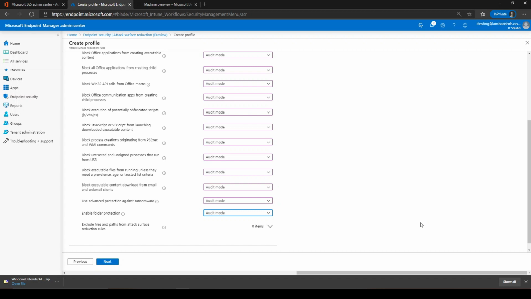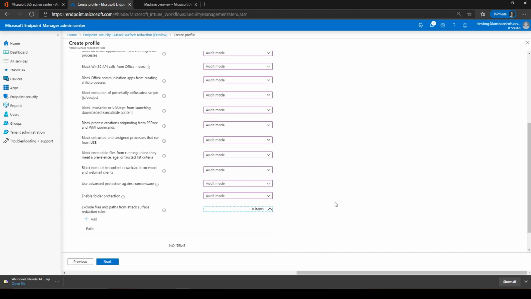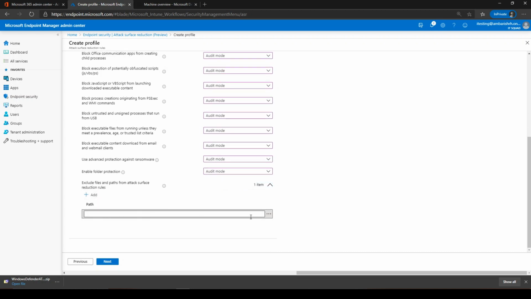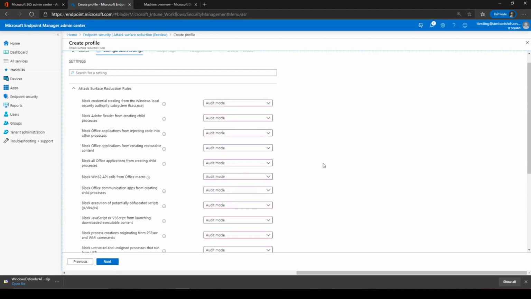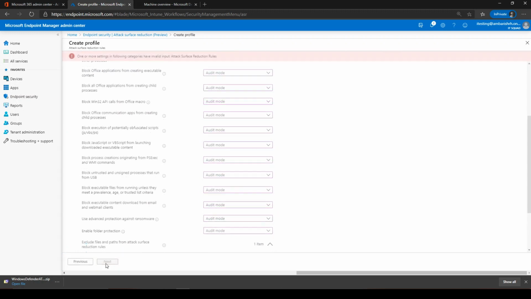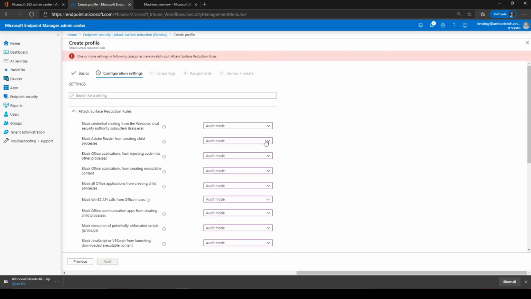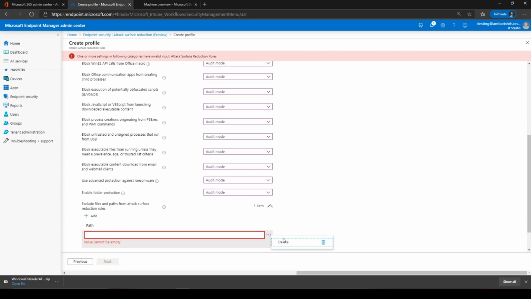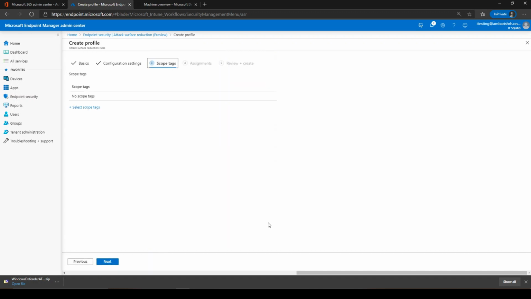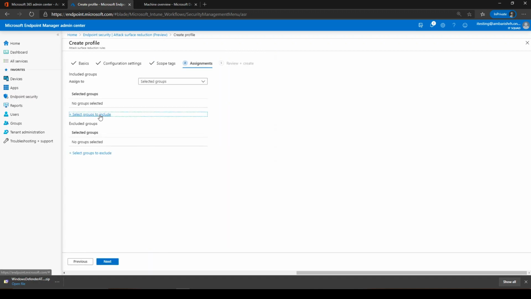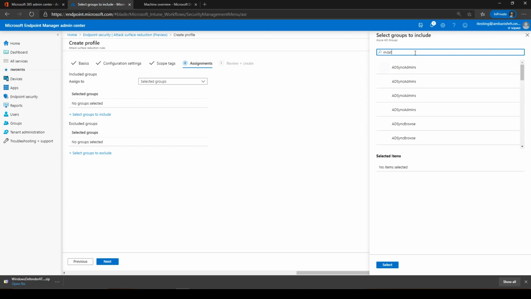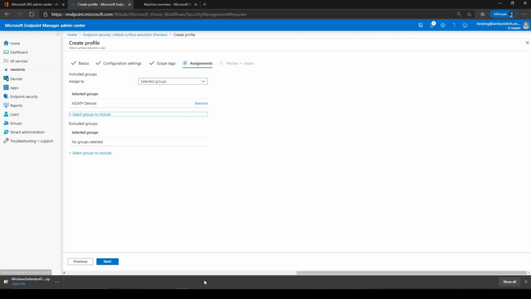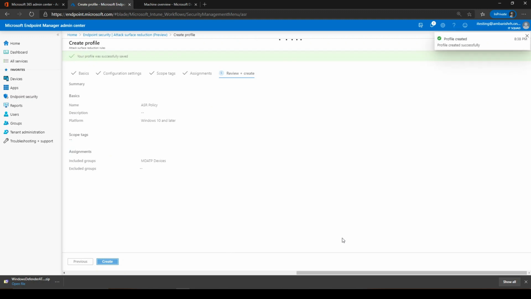There are ASR exclusions that you can have. We can hit here. You can just add the path, and then that file or that folder path will be excluded from attack surface reduction rules. So we have set everything in audit mode now. Nothing much to talk about on this now. Invalid. What's invalid? Sorry, I don't have anything yet, so I'm not adding anything. Again, we'll set this to the same MDATP group, and you create that policy.